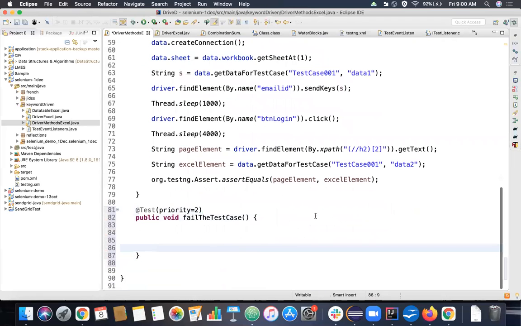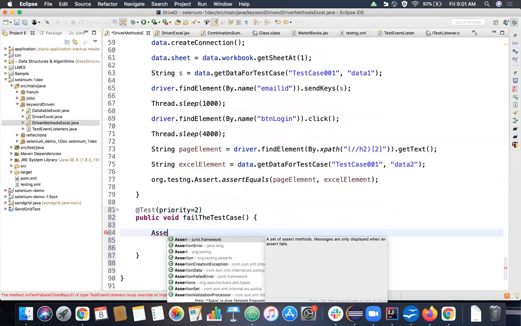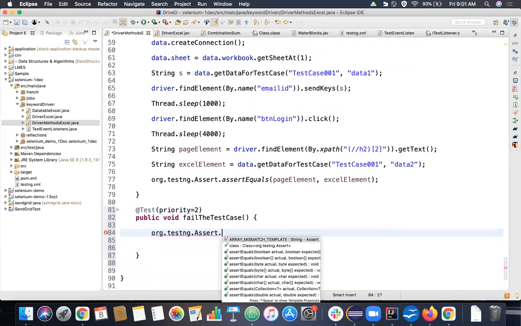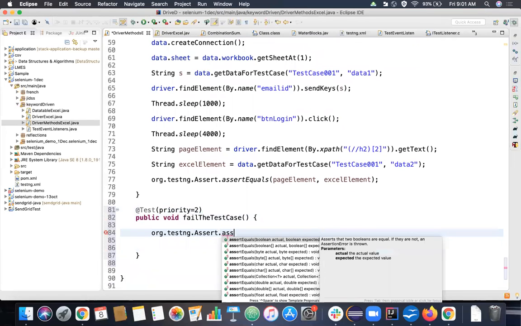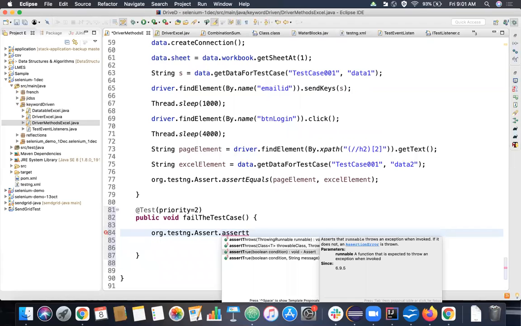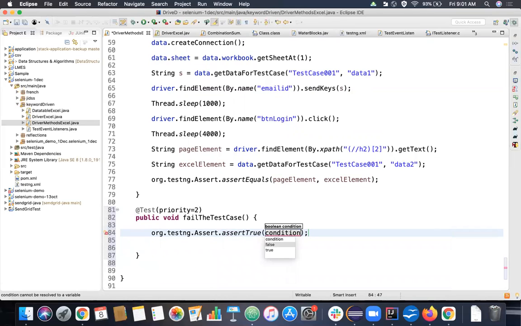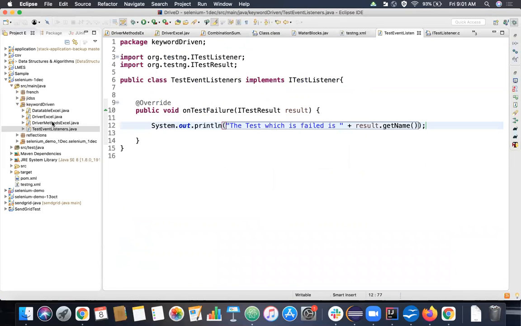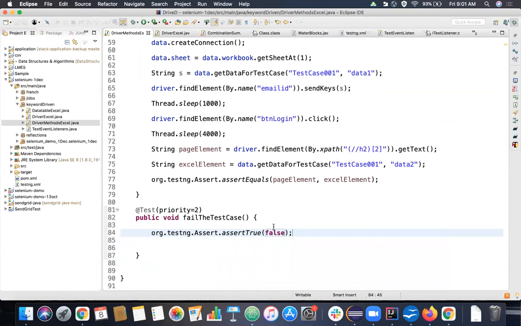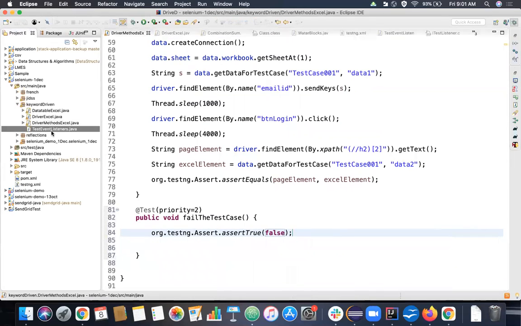So to explicitly fail a test case, maybe we can assert false. The TestNG Assert we have to use. So we are asserting something is true. What if we give false here directly? Obviously, this assertion will fail, right? So once this assertion fails, that event listener will be triggered, and whatever we have done in that particular method will be executed.